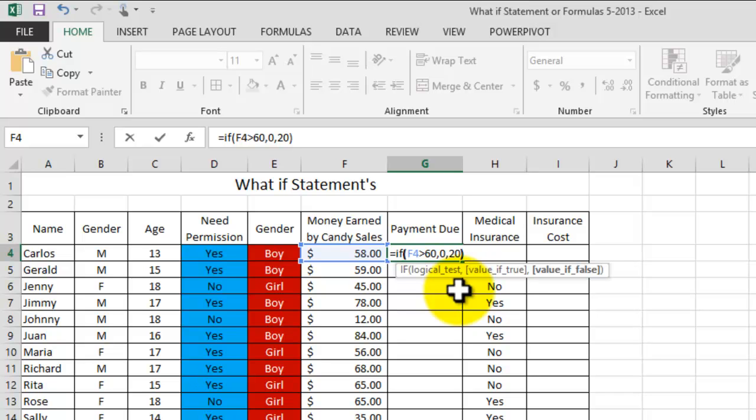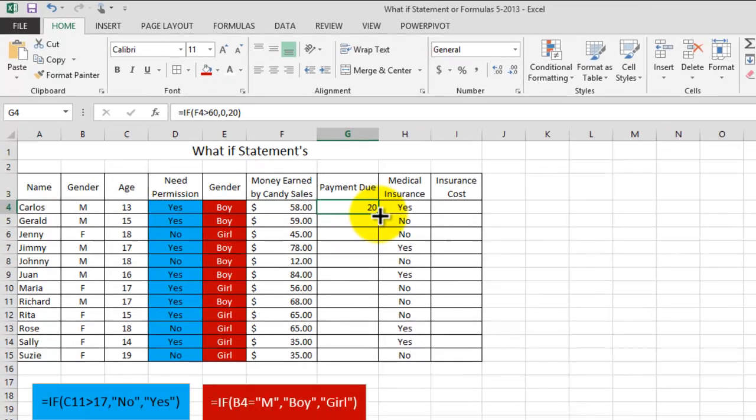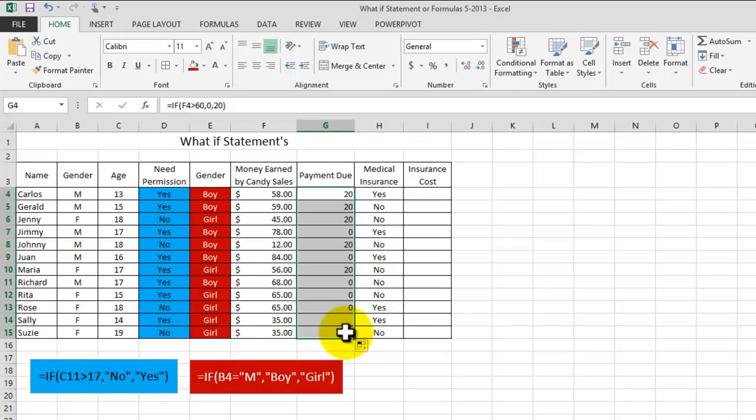Okay, and we close our parentheses. So there is a formula, and then we hit enter. Okay, so there you go. 58 is not greater than 60, so this person is gonna owe $20. Now we copy the formula.